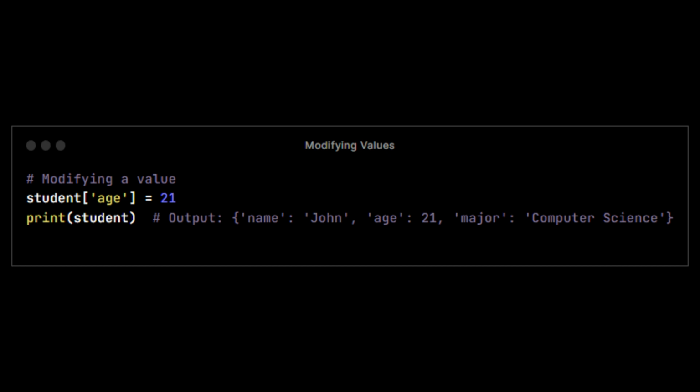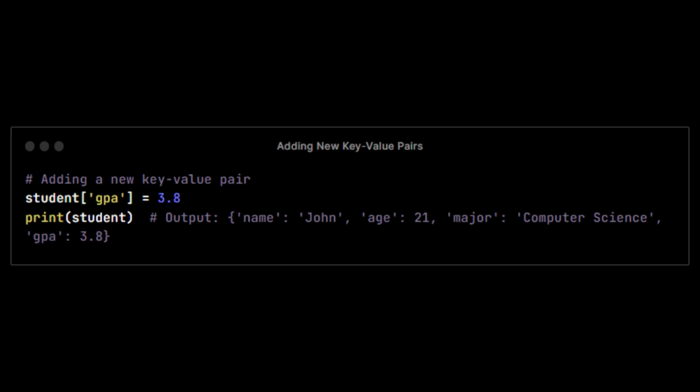Modifying values. You can modify the value associated with a key in a dictionary. Let's change the value of the age key in the student dictionary. Adding new key value pairs. You can add new key value pairs to a dictionary. Here, we'll add the GPA key and its corresponding value to the student dictionary.